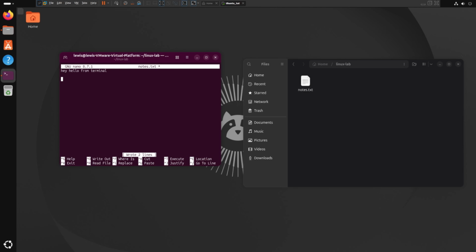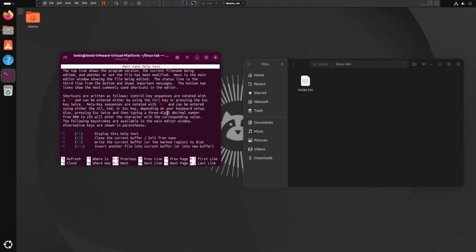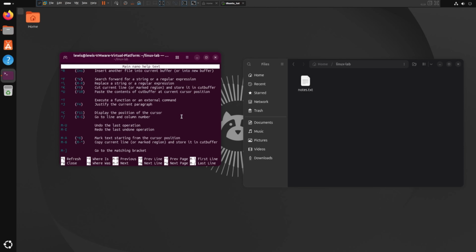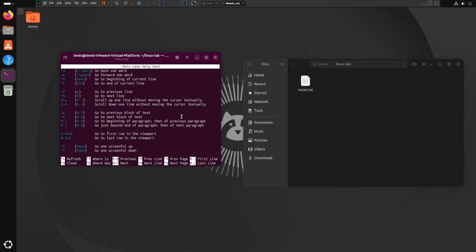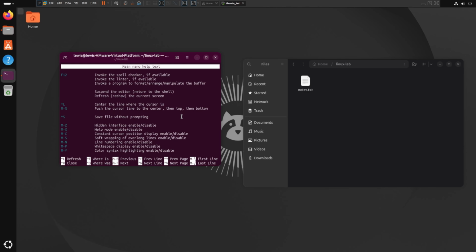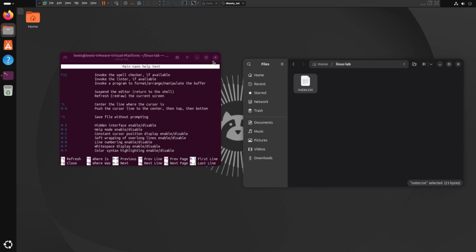Control G. Okay, so: search, display information, execute a command, display information. You should always use help if you need to, okay? So, save file without prompt. Did I actually save it? I did.